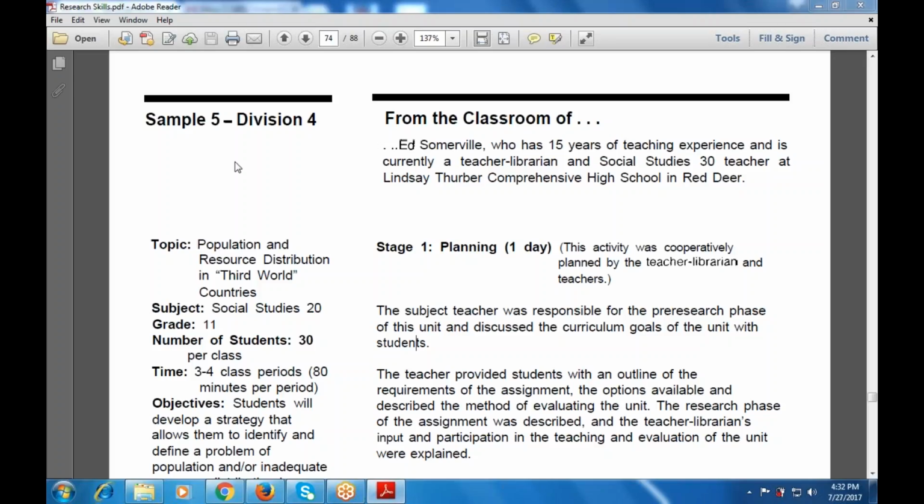Sample 5 is from the classroom of a teacher who has 15 years of teaching experience and is currently a teacher librarian, teaching social studies 30 at Lindsay Thurber Comprehensive High School in Red Deer. Now the topic is population and resource distribution in third world countries. Stage number 1 is planning.